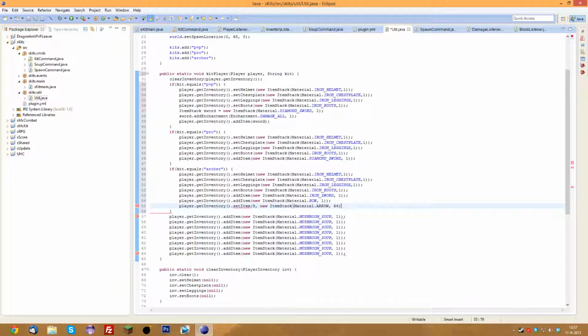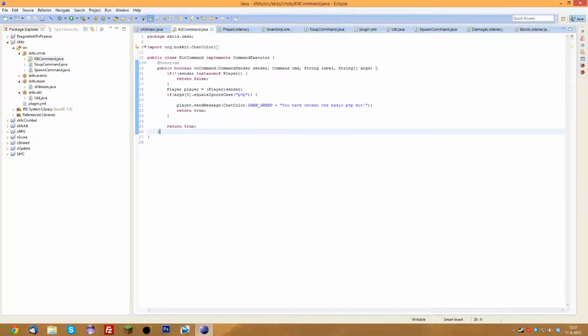And then we'll do 64 of those. We might eventually add infinity to it, but we'll see. So that is that. Those are the different kits for that. And now what we're going to do is go into the kit command, and we could do this when the argument equals that, etc.